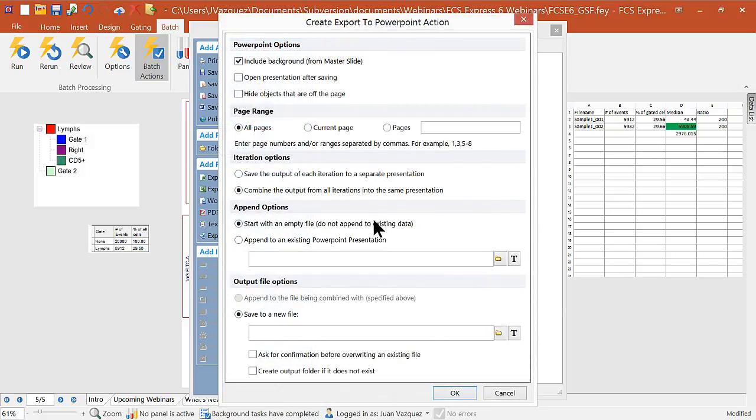So when I select my PowerPoint presentation, I can tell the software whether or not you want it to open automatically after exporting to PowerPoint, and what pages you want to be created as part of this PowerPoint presentation. So whether you want all pages, just the current page that's being viewed, or a range of pages, and then you can designate what that range of pages is.